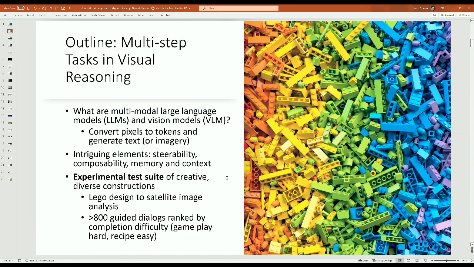Essentially, they work after being trained on many examples. They work by converting pixels to tokens and eventually can generate text or describe what's being seen or even take your instruction and generate it. So the intriguing elements of this, which really make it useful to people, are how steerable is it? By steerability, I just mean, does it take direction?